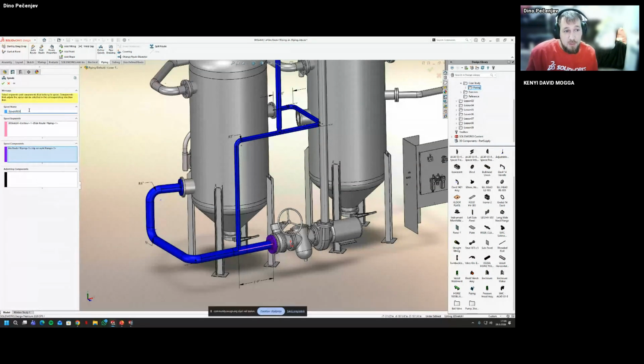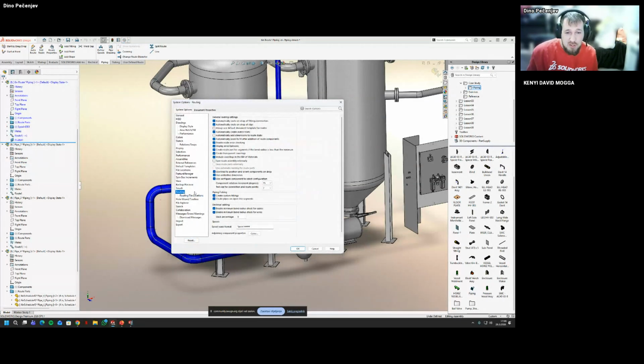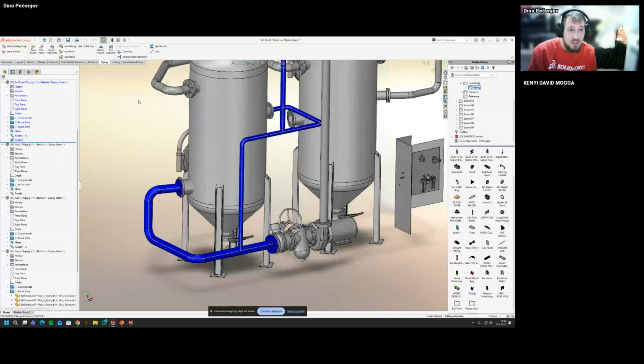The spool names, so how are they controlled for the auto naming? In the system options, routing, we have spools. This is the format we can use. We use hashtags for the number of digits, and we can say assembly spool hashtags or configuration spools. We can also change the joining component properties, the colors of this. This part is up to us.